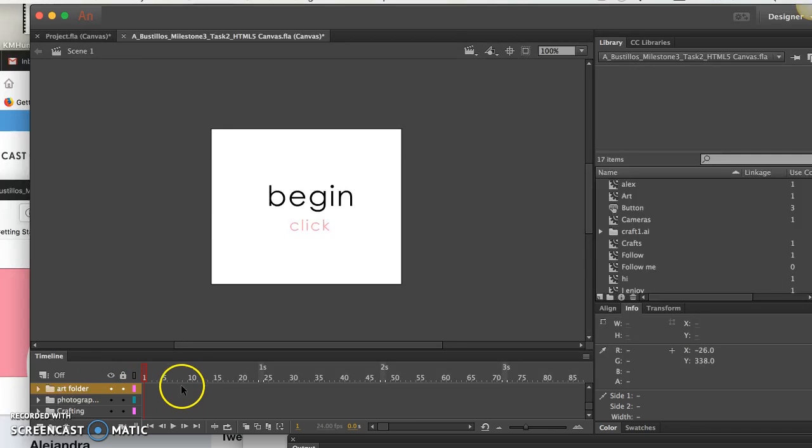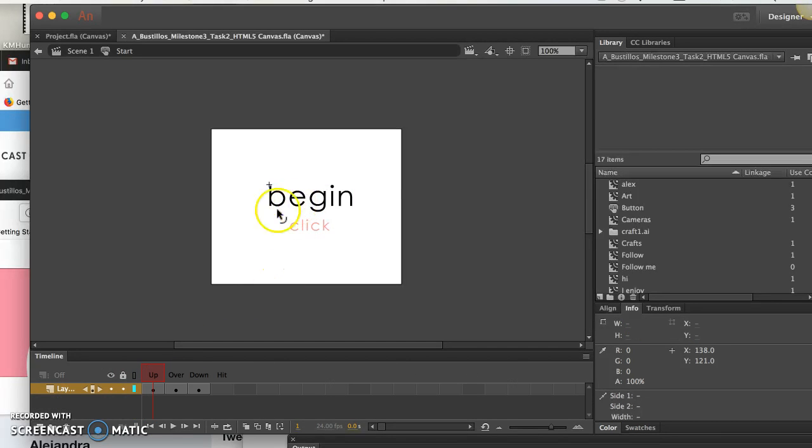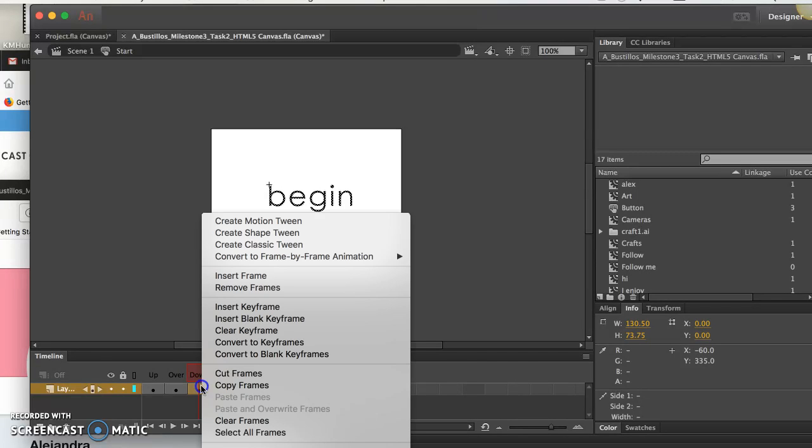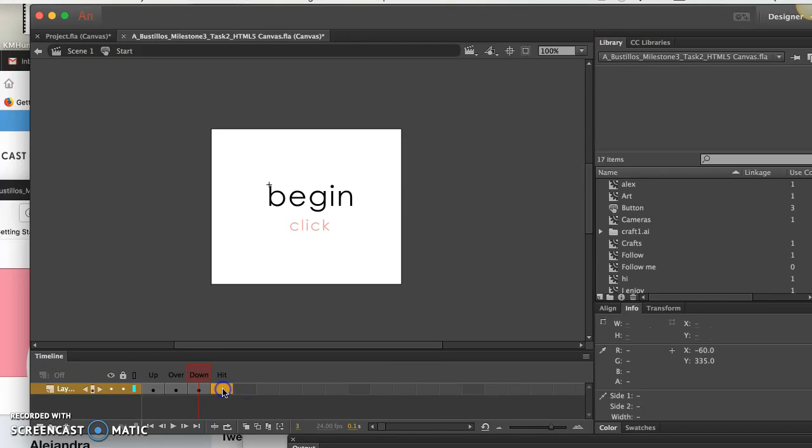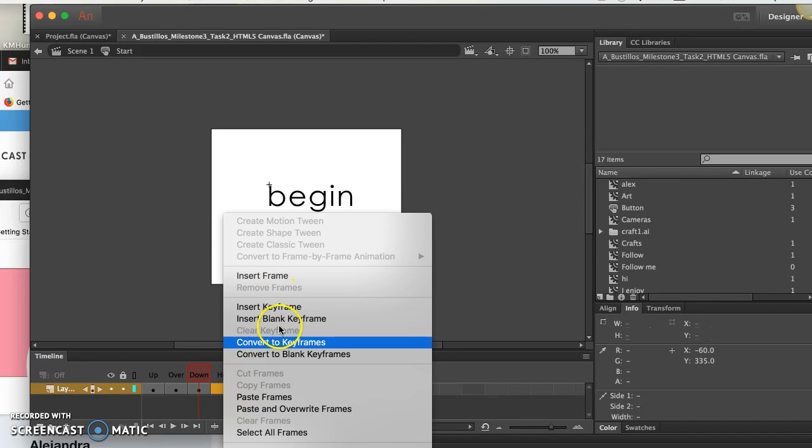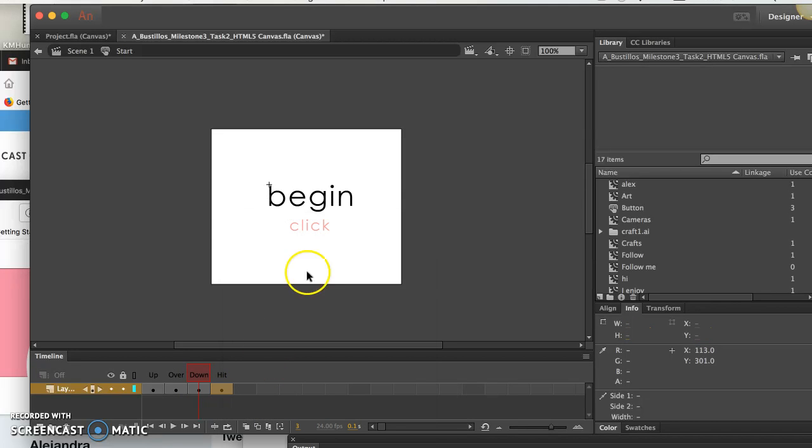And I'm going to take your locks off. So I'm going to go in your button. So you have an up, over, down state. I love that you made your over state bigger. That's cool. You want to have an interaction for the person. So what I'm going to do is copy this, paste it in the hit, and it looks like the same thing, but it's actually invisible at this point.